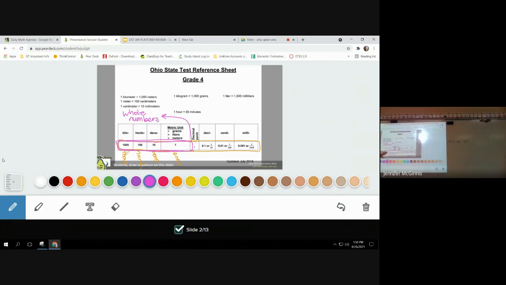Once you get over on this side of the place value chart, we have decimals, and these numbers are greater than 1 or less than 1? Less than 1. These numbers are less than 1. So, keep that in mind.